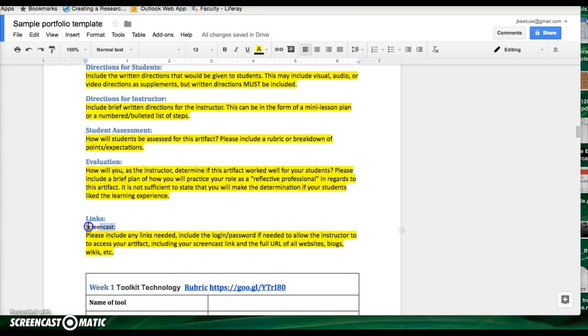You will need to create a screencast. That's why you had to practice in week 2. And once you post your screencast, what is your artifact? How did you do? Keep it short. We're looking for about 5 minutes. So really work at that, keeping it short. And then include the links. So you'll put the link to the screencast.